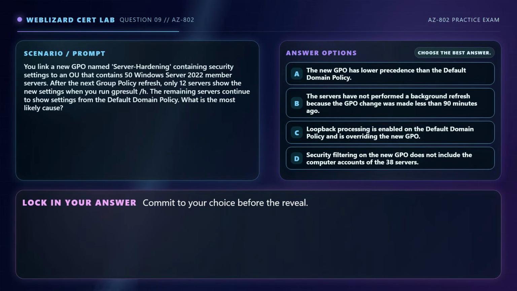Option A. The new GPO has lower precedence than the default domain policy. Option B. The servers have not performed a background refresh because the GPO change was made less than 90 minutes ago. Option C. Loopback processing is enabled on the default domain policy and is overriding the new GPO. Option D. Security filtering on the new GPO does not include the computer accounts of the 38 servers. Lock in your answer.